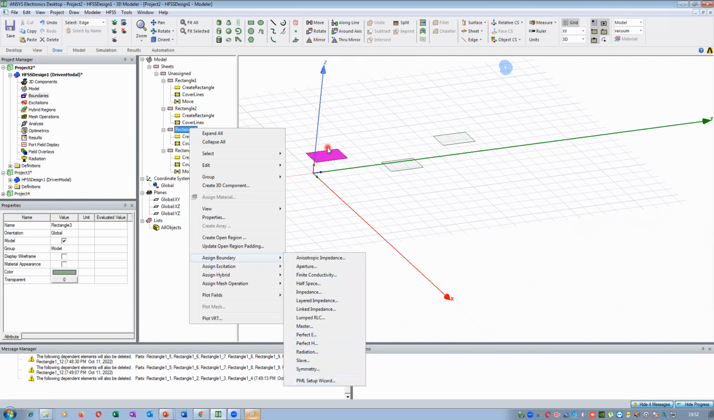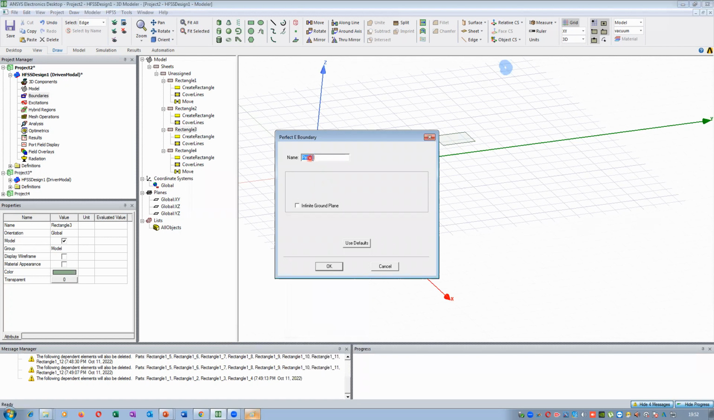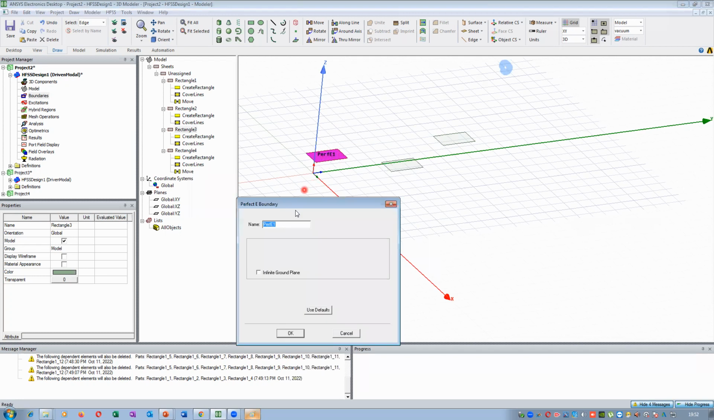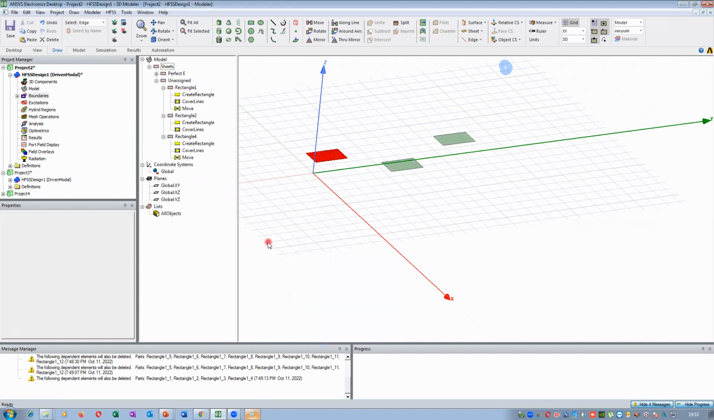Okay, so now I want to make this rectangle a conducting surface. If any structure or surface should work as a conducting surface like copper, aluminum, or any other metal, then we have to apply the perfect E boundary. The name is automatically given as perfect E1. Suppose the structure is a sheet or patch, then we can rename it as perfect E patch. Suppose another rectangle acts as the ground plane for a patch antenna, then we can name it perfect ground. Like that, we can rename the structures.